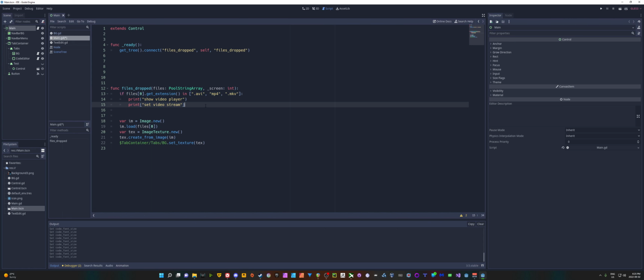This is just an example. Our if statement here is an example of how you would go about maybe using this. In this case, I'm getting the first file that was selected. I'm getting the extension. And then if it's an AVI, MP4, or MKV file, so basically if it's a video file, you could then show a video player and then set the data, the video stream, to that file. So that's how you'd be able to do a drag and drop for video selection.